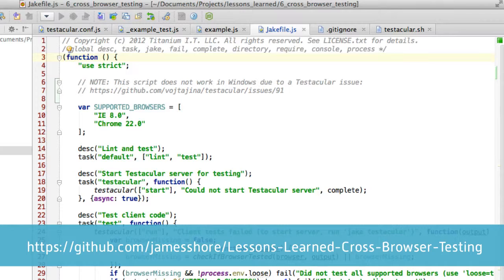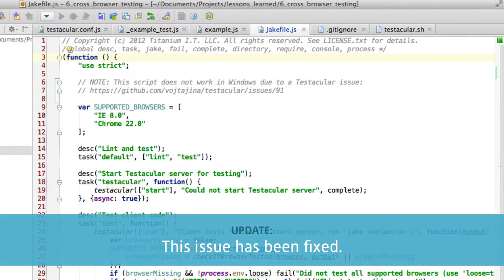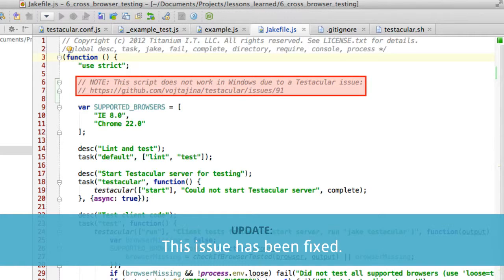There is a catch, unfortunately. At the time of this recording, this script does not work on Windows. There's a bug in Testacular that stops its output from being read by a script. I've got an issue open, and you can follow it here.